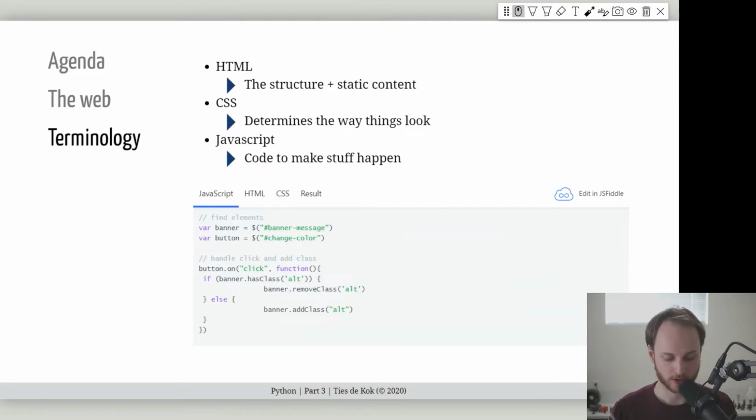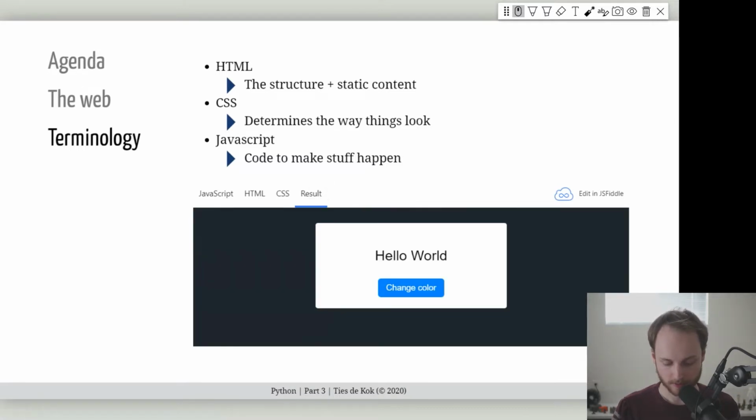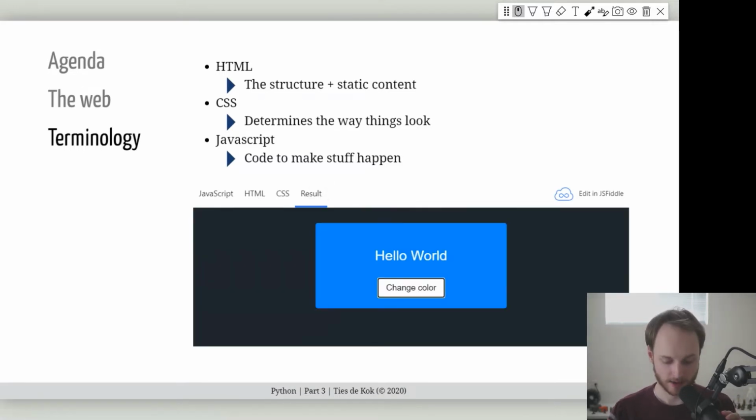So we refer to the banner, which we want to change color, and we refer to the button so we can track whenever it gets clicked. And then we have some basic JavaScript code here that says that for this button, whenever it is clicked, execute this particular function and then change the color. So then anytime we click this button, that JavaScript will fire and it will change the color.